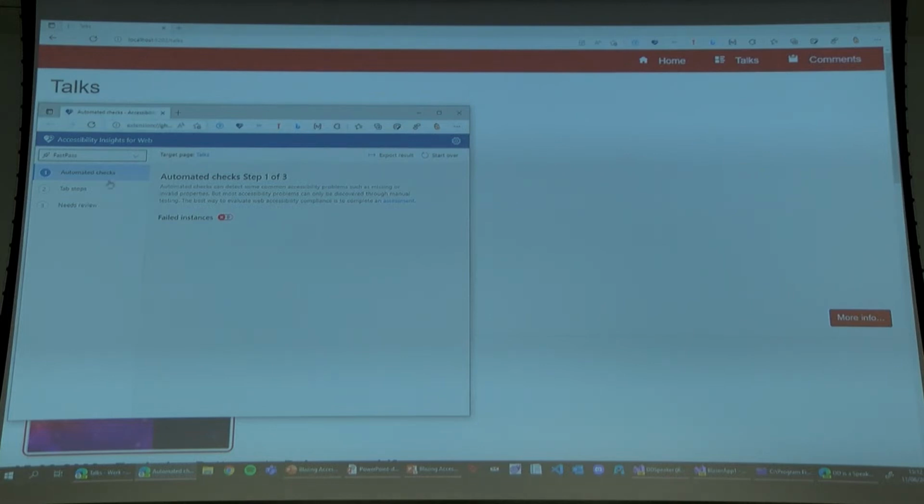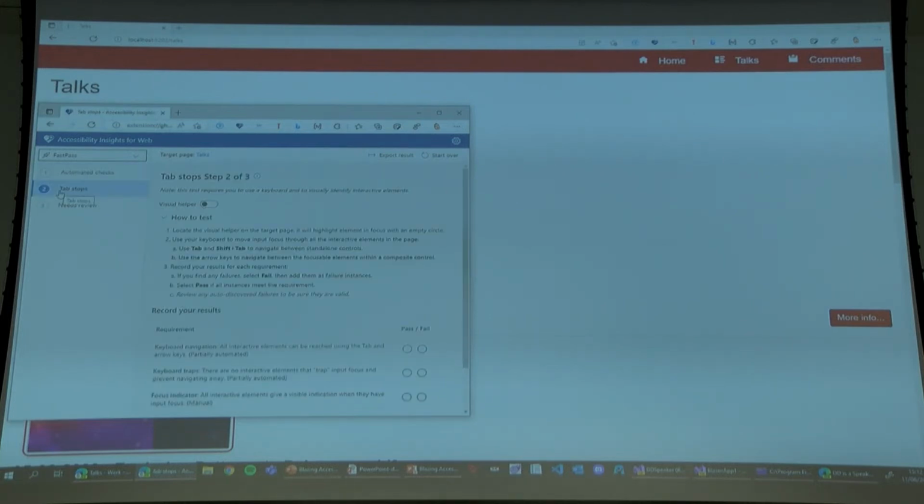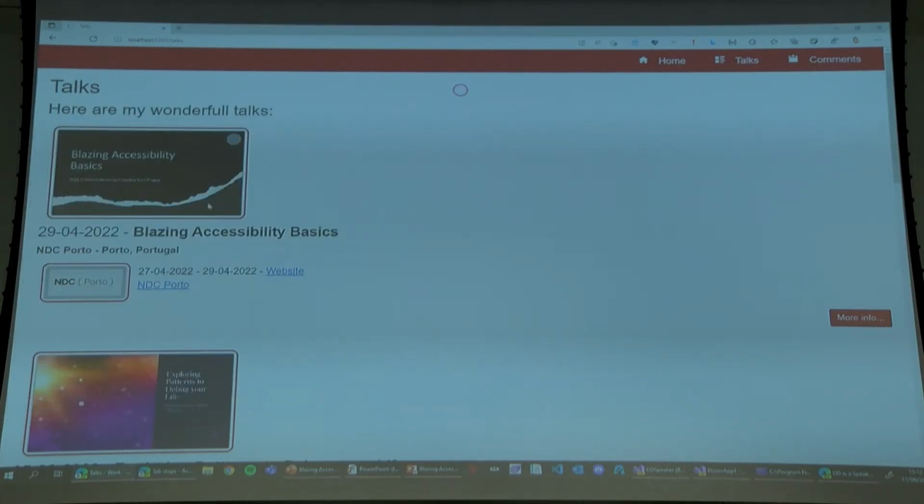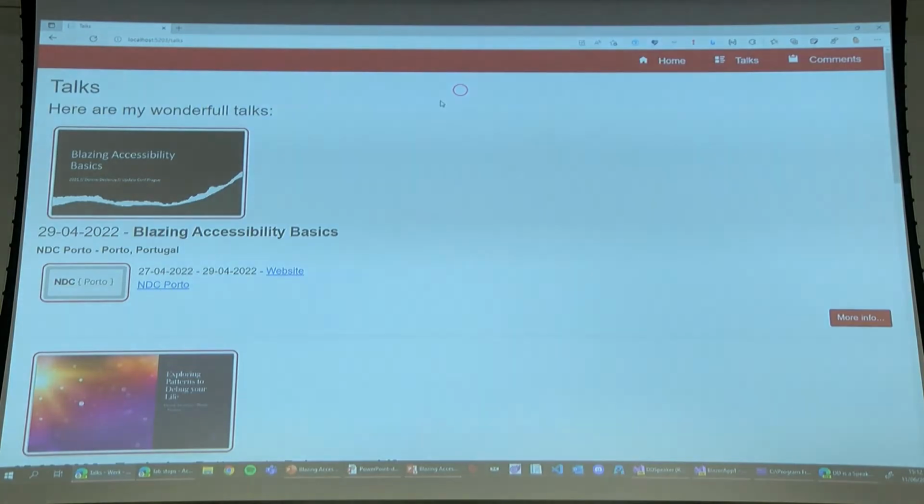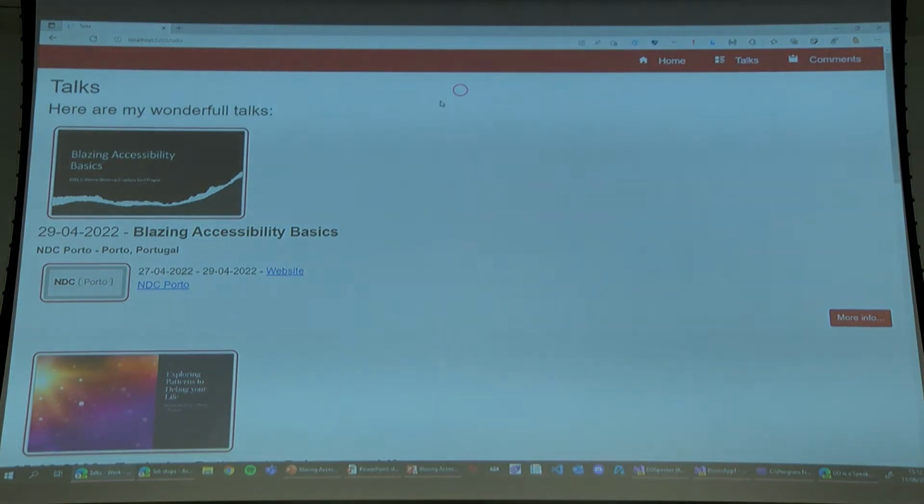It works, but now I'm going to show you how to debug the tab stops. Later in this talk, we're going to talk about tabs, and you will see that you can also test this with the Microsoft Accessibility Insights for Web. So I clicked on tab stops, and now I press Visual Helper. I toggle this on. Then you see here the little circle, and now we can start to tab.